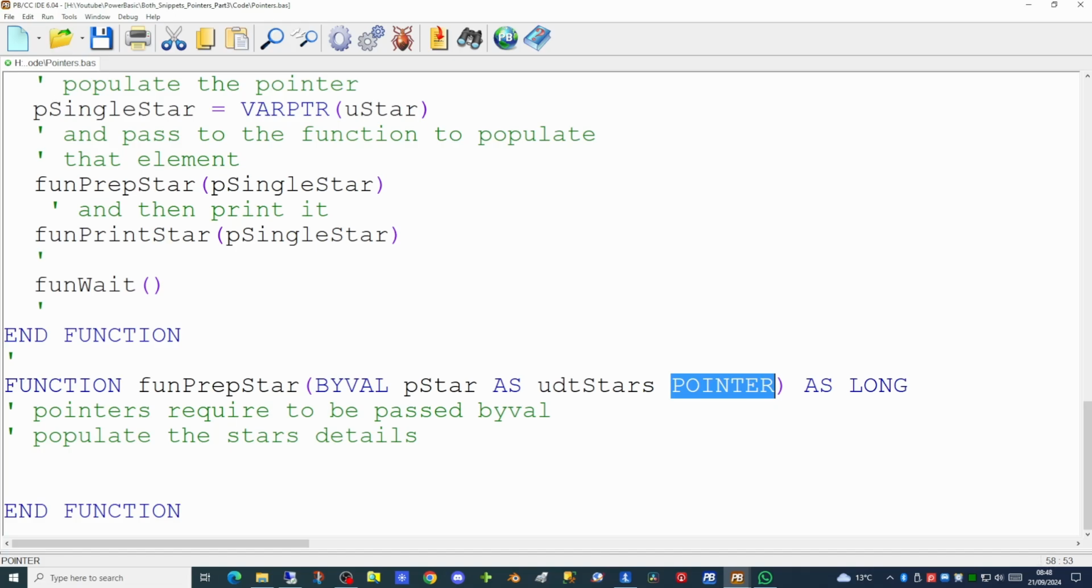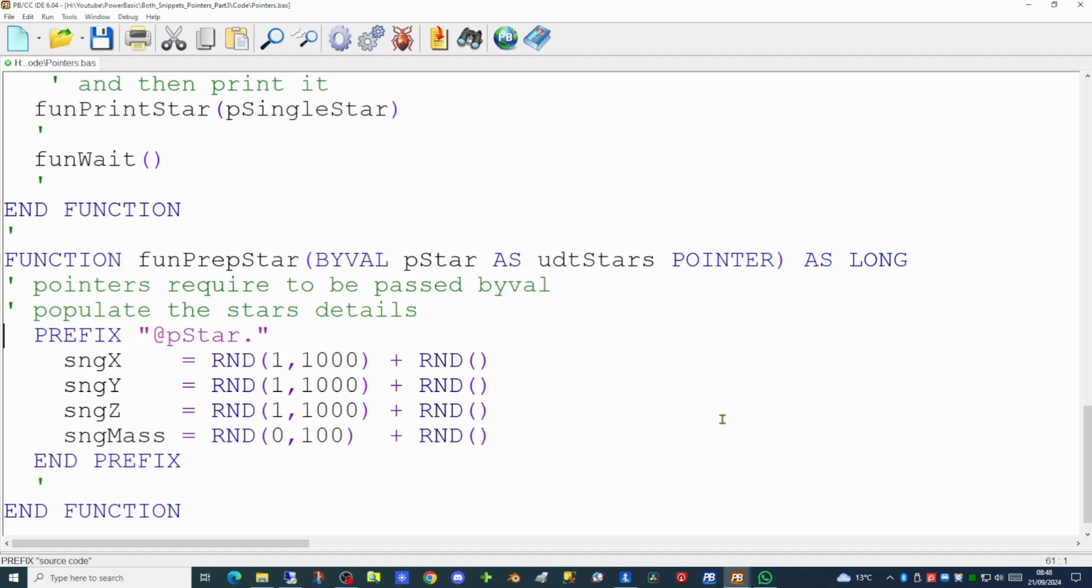So now that we have that set up, how do we populate the values using this pointer variable? So the lines of code to populate this value look remarkably similar to what we did before. The only difference is the prefix line. We're using an @ in front of the pStar variable. The @ before the p indicates to PowerBasic that we're using a pointer, and this will populate the values in our user-defined type quite nicely. So anytime you see the @ in front of a variable, you know that it's a pointer that's being used.